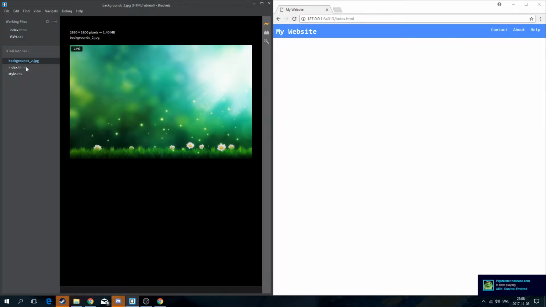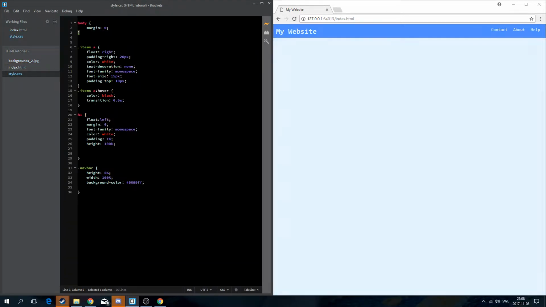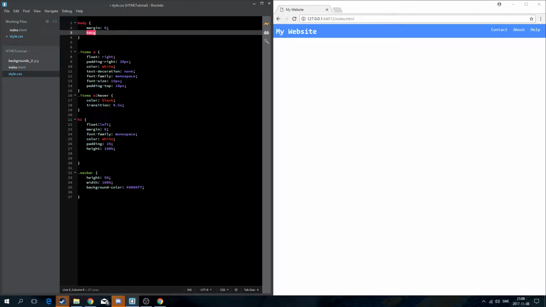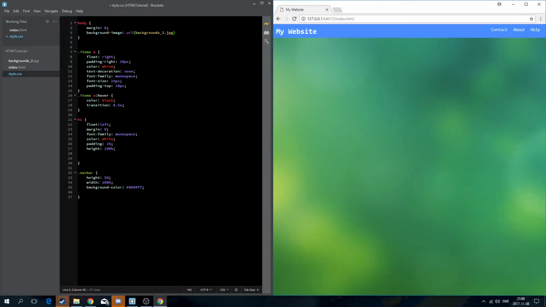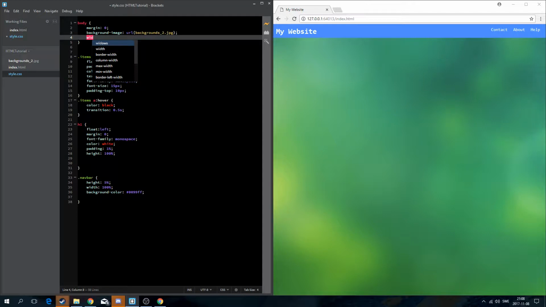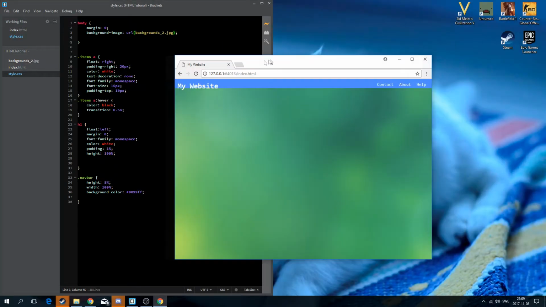And yeah, I think we can just do body and then background image and then URL. There we go. And now you see it's really zoomed in, so we're gonna have the width to 100%. No, that's not it, I'm not sure why. If we zoom out, this will be the problem that we're having, and I've had this problem a lot before.